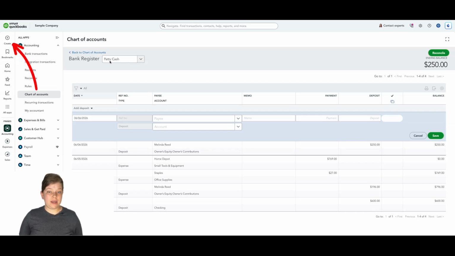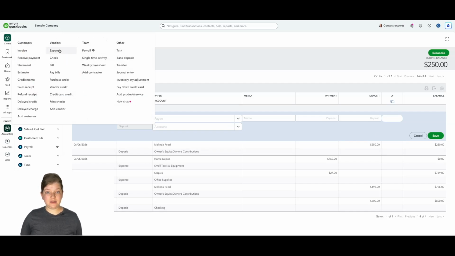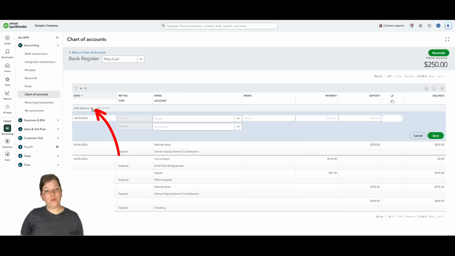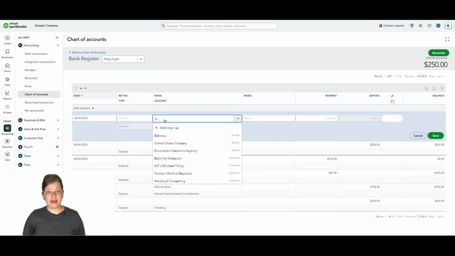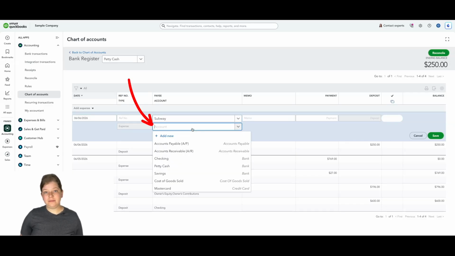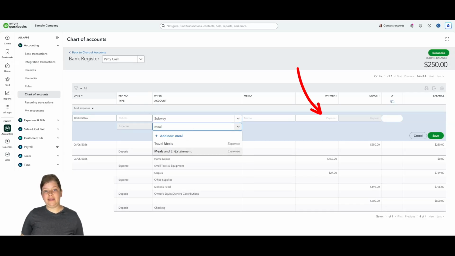So we can go to the Create icon and go to Expense, or right here in the petty cash register, we can go over here and click on this drop-down arrow again, and this time choose Expense. Let's choose the date, enter the payee as Subway, enter the account as Meals, add a memo if you want, and then add the amount that you spent, so $38 right here, and then we'll click Save.